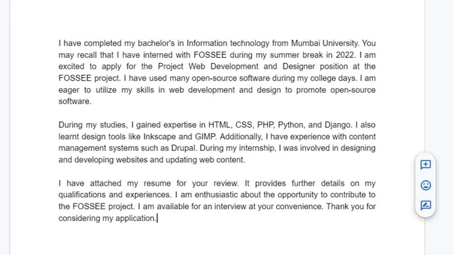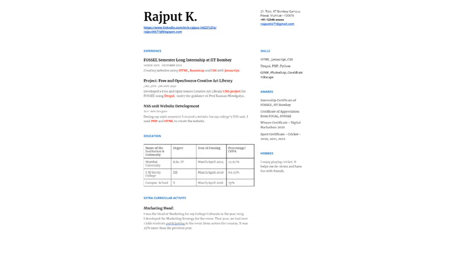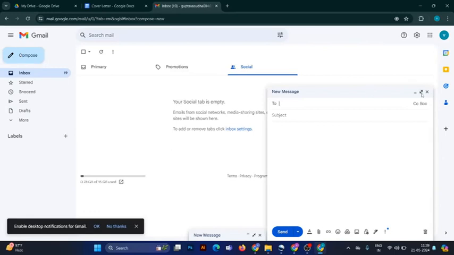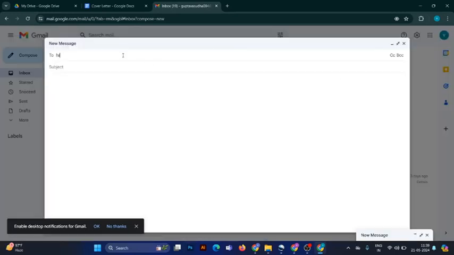The next step is formatting the cover letter. If you're sending your resume via email, follow these steps. I'm using a Gmail account. You can use any email service provider to send email. First step, mention the email ID of the hiring manager in the to bar.